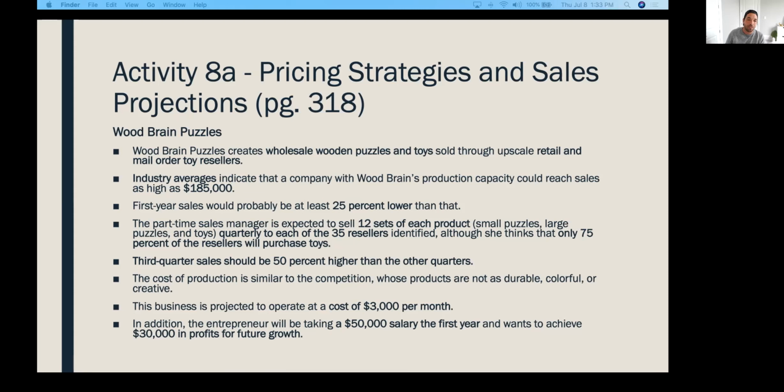Their industry averages indicate, so based on their research, they've learned that a company with their production capacity could reach sales in excess of $185,000 annually, okay? The first year of sales would probably be at least 25% lower than that, because this is an average across all of their competitors. So they're projecting that the first year of sales is going to be 25% lower than that.